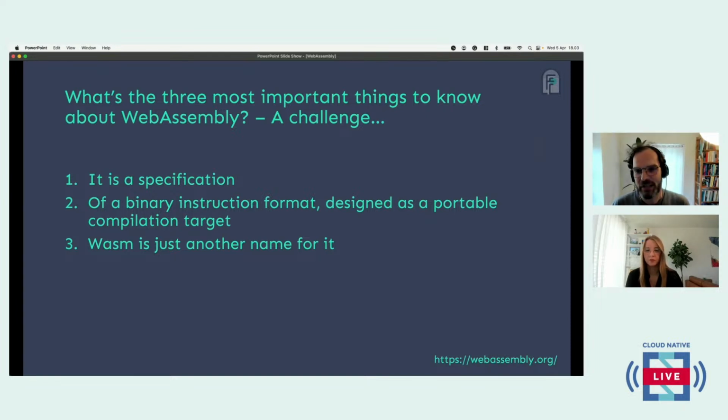There might be a lot of other important things to know about WebAssembly, but at least this is a place to start. And by the way, if you want to read about WebAssembly, there's a link here to webassembly.org that'll help you get some more understanding about the specification and how the work around the specification is going on.